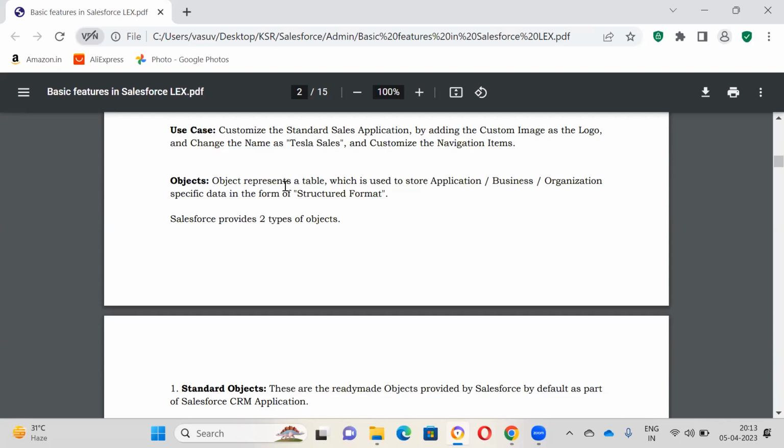Database.com is the highly secured and confidential database of Salesforce where all the objects will be residing, where all the standard and custom objects of your organization will be residing, inside which the data will be stored in structured format in the form of table. So object means table in the database, which is used to store our business specific data, our organization, our application specific data in a structured format.